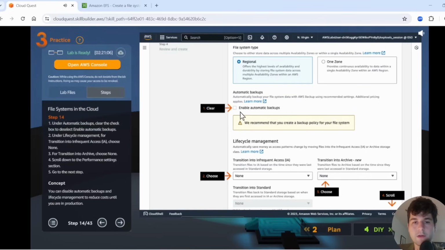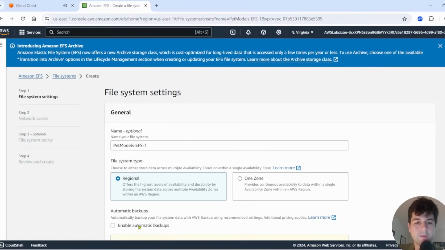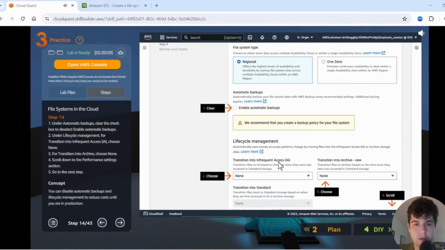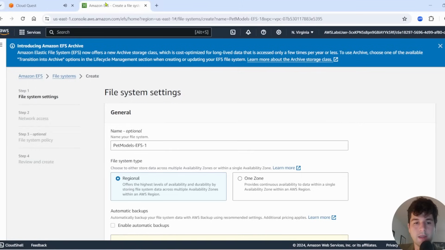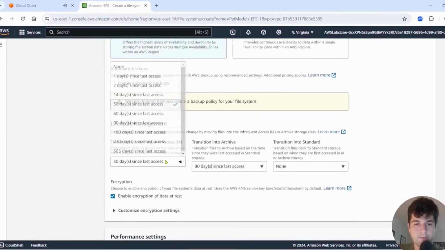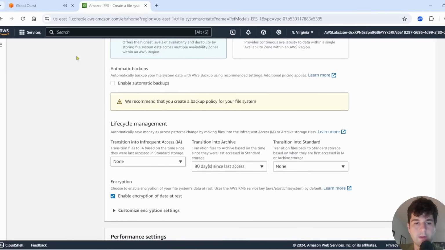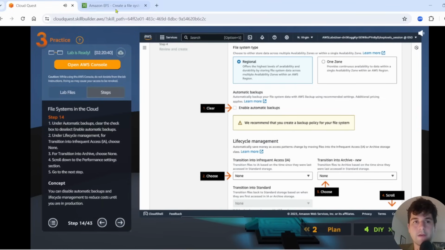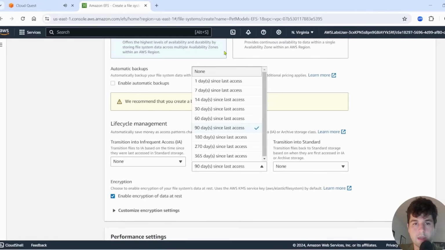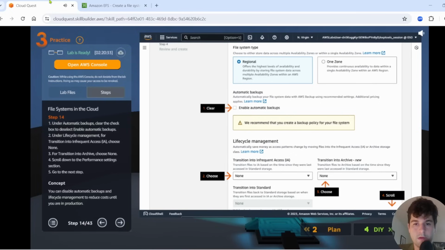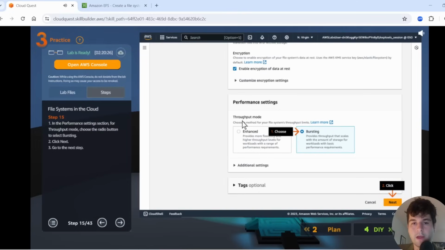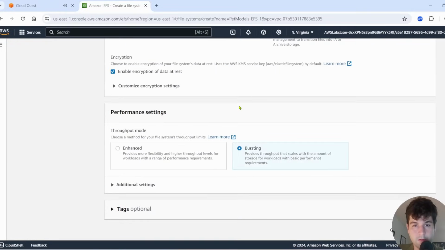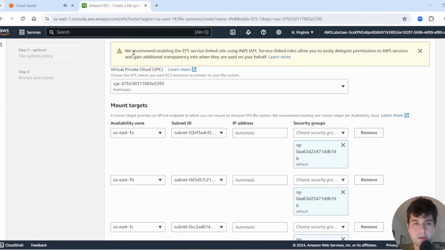All right, so it looks like we don't want to enable automatic backup, so we'll get rid of that. Then transition into infrequent access IA, we choose none here. Scroll down. So we'll pick none for that. Transition into archive, also none here. Okay. And that will stay as none as well. And then we scroll down, and then throughput mode, we're selecting bursting, and then we click next.